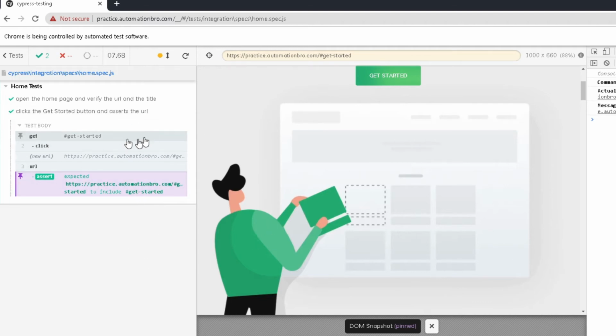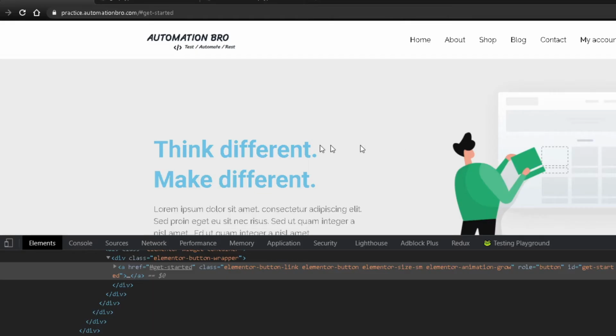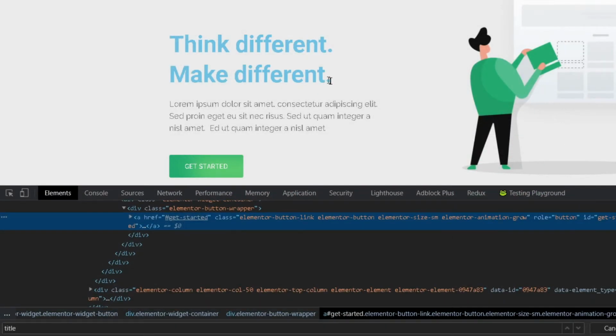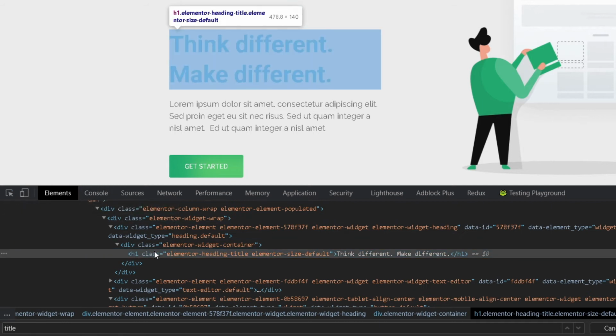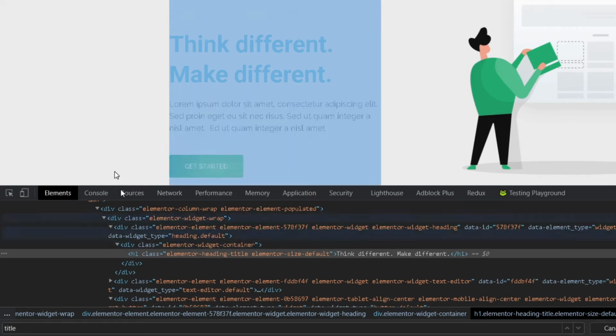So this is how you can find any elements in Cypress just by using the get command. And to click on something, you can use the click command. So now let's take a look at our next test, which is how we can get the text for a particular element. I'm going to come back here. So we need the text for this heading. So let's see what's the element for this one. This one is an H1. So we're going to be using that in our test, and it has the class of element heading title as well. So we will use this.